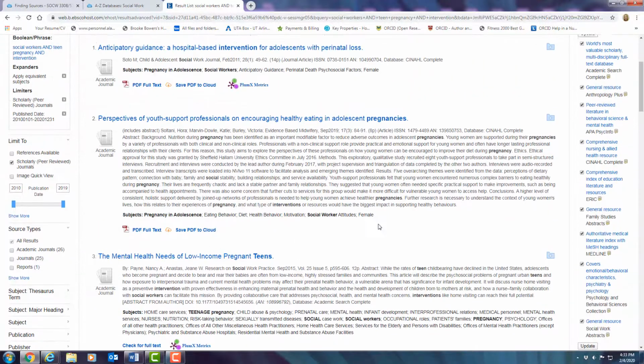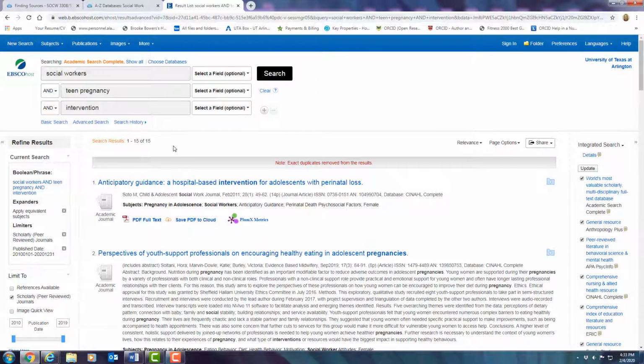So 15 items is pretty good. You can go through all 15, but you may only find a couple of articles that are actually going to be useful for what you're trying to do. In that case, that's when you're going to want to go and use your synonyms. So here is what I've been talking about.